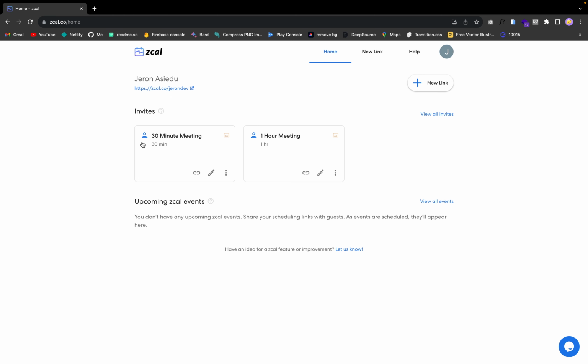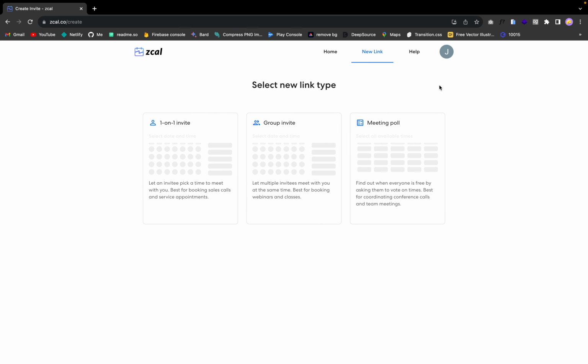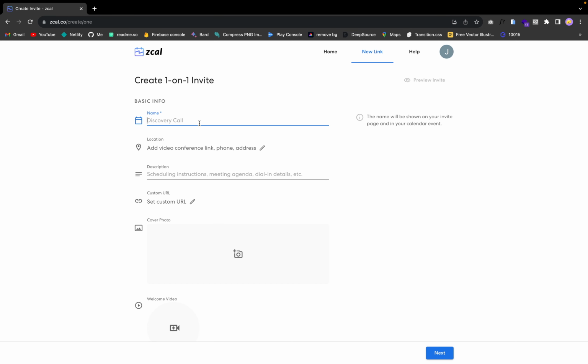You can either try with any of these meetings, or you can create your own meeting from scratch. So let's go through the process of creating our own meeting from scratch. Let's go to new link, and then depending on the type of meeting you'd like to have, we have one-on-one invite, which is only one person can book that specific time. We have group invite, and we have a poll, and there is a description underneath that will give you more details about how they work. I'm going to choose one-on-one invite for this example, and we have to give it a name.